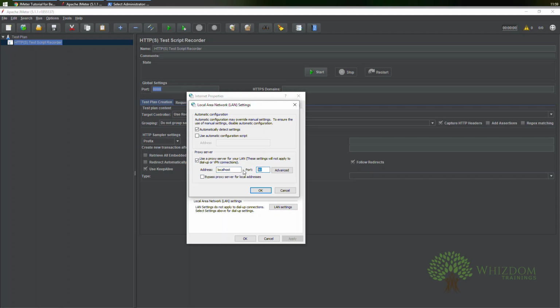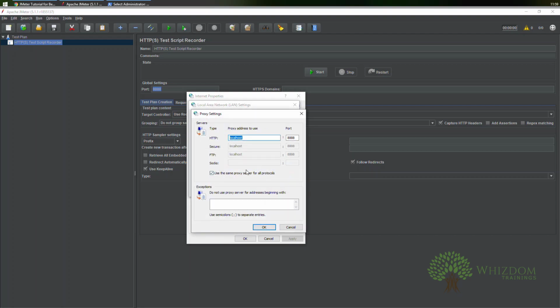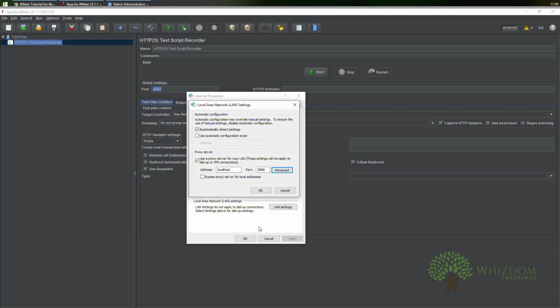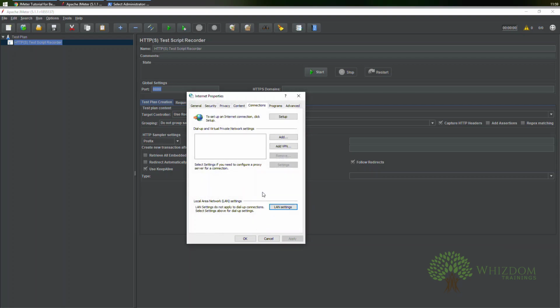and 8888. Now click on advanced as well, and you can see whether this is specified everywhere or not. Then click on OK, and OK, and you're done. Now whatever communication you make with this, say internet, this would go through the JMeter proxy server. So this was about the proxy. Thank you.